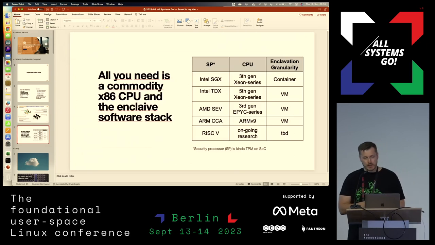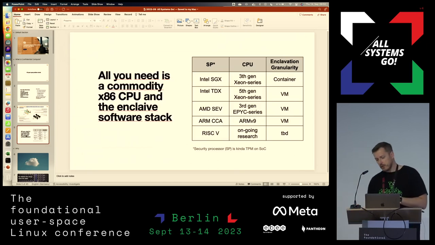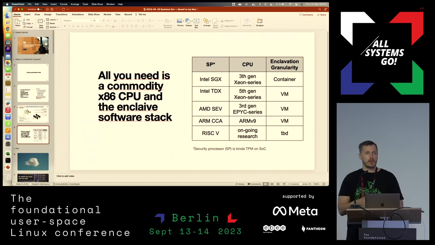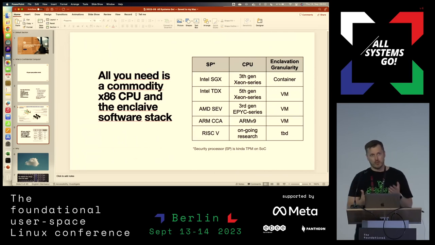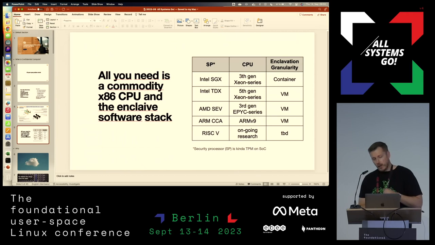Here comes literally the only prerequisite in order to activate confidential compute. We need standard CPUs. That's it. Here is a list of processor series from Intel and AMD. ARM is also working on that. NVIDIA is working on that. There is also work in the RISC-V community.